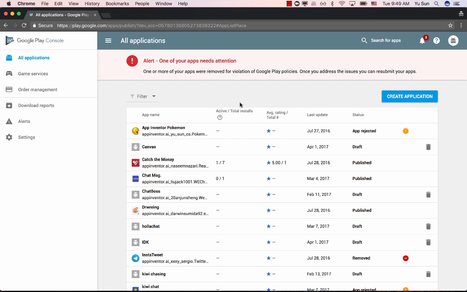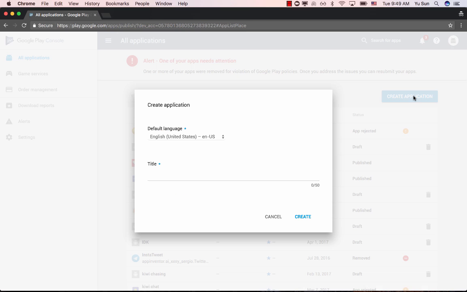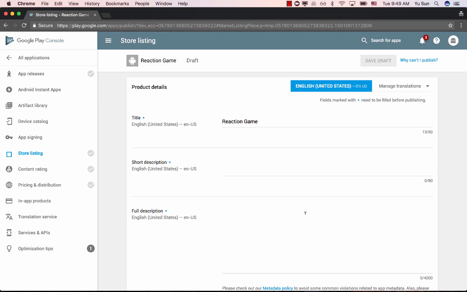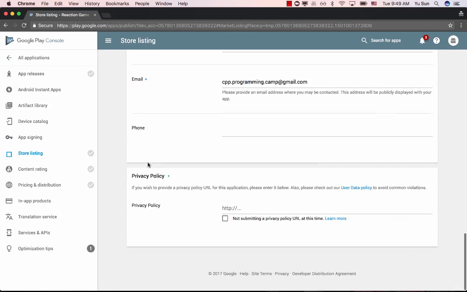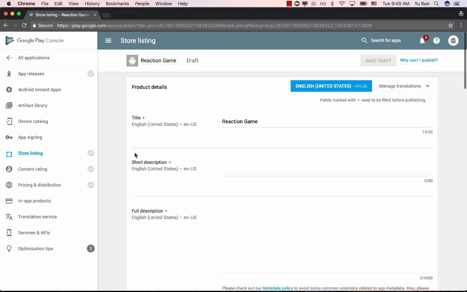Now, in order to publish it, I need to create this application. So I click on create application, and I want to put a title. And the title here is going to be called Reaction Game. And I create. All right, so now you can see this new window here, which asks you to put a lot of information. So to publish your app, this is the main thing you need to do.